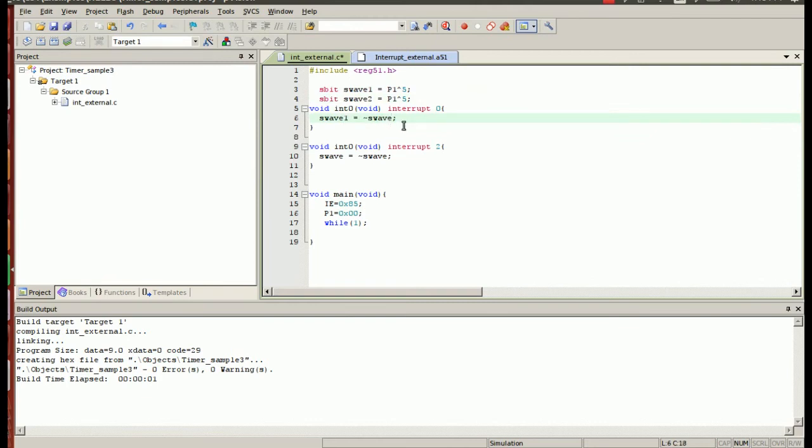In interrupt int0 ISR, I am going to toggle swave 1, that is pin 1.5, and swave 2 I will assign to pin 1.3, and in the int1 subroutine, that corresponds to int1 ISR, I am going to toggle swave 2. Okay, so let me repeat it.